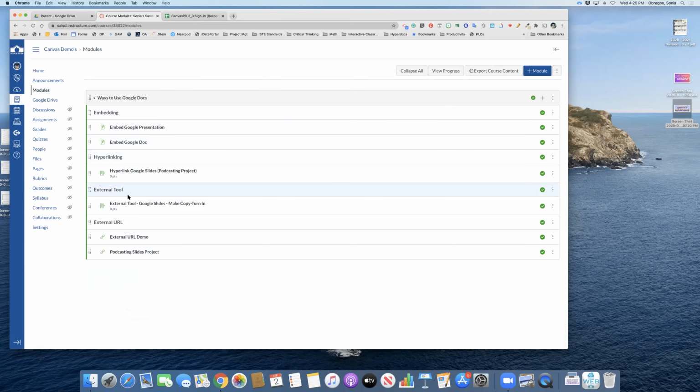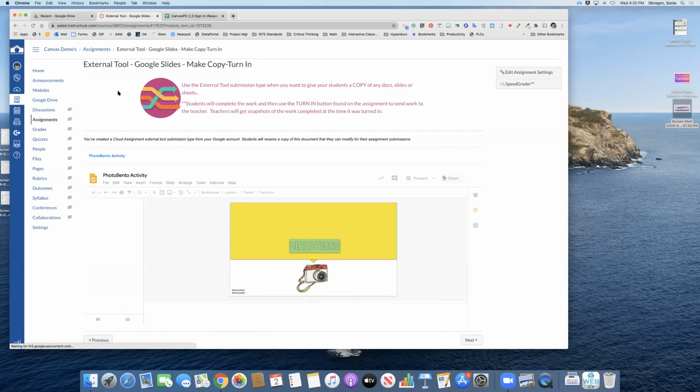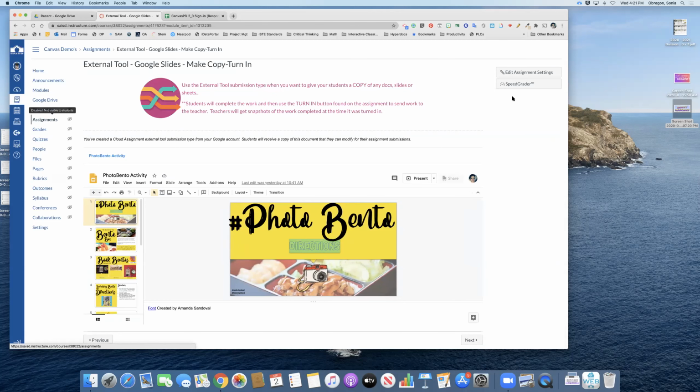The next way is using the external tool. Now, this is a quick way to give every kid their own copy of a slide presentation or some docs or even spreadsheets. So right here is an assignment. Okay, you're going to find the external tool in assignments. And you're going to use this type when you want to give your students a copy. You see that there. Students will complete the work and use the turn in button to send the work back to the teacher. There's only one thing when they do that.